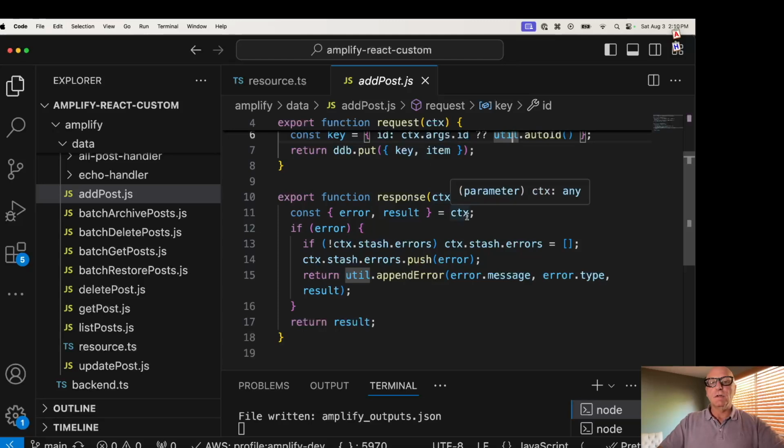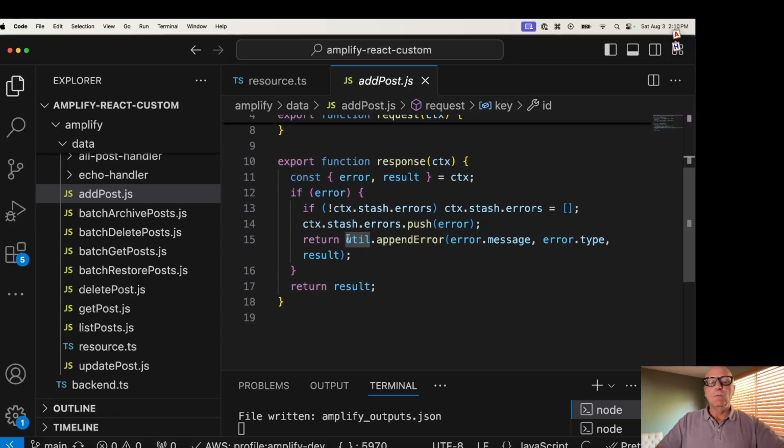response we get the context object. We grab the error and the result, if there's an error, we can stash the errors, because we will have more than one handler connected to the next one. So we might have results or errors that we need to connect in a pipeline. And lastly, I just return the result. That's add post.